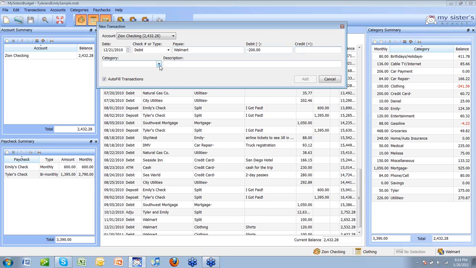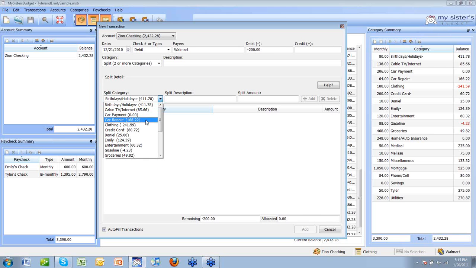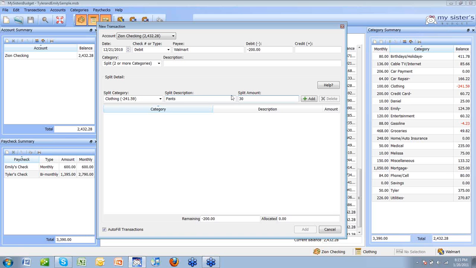but let's say we went and we bought some things from several different categories. We may have bought some food, we may have bought some clothes. We're going to select this split 2 or more categories here, and you'll notice the screen drops down and gives us a chance to break out some detail. The first thing we'll do is pick the first category where the transaction came from. We'll start with clothing. Let's say we bought some pants for a son, and those pants cost $30. We're going to put that in, split them out, and we're going to hit add.